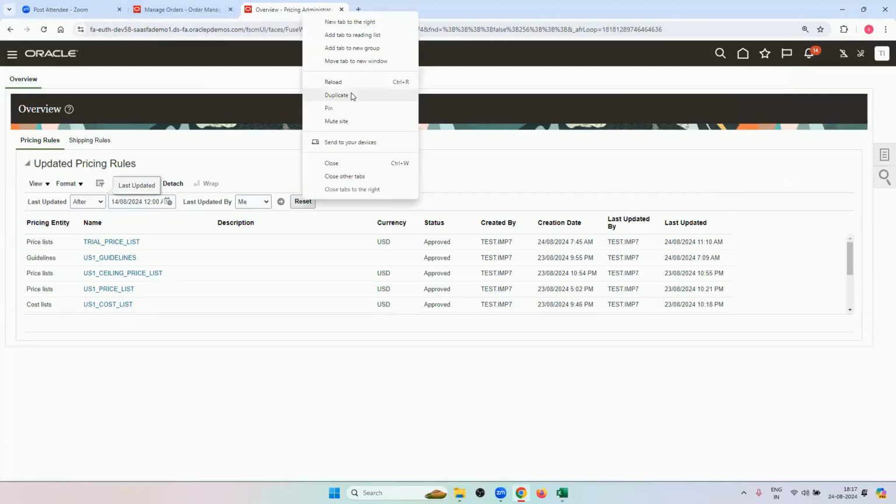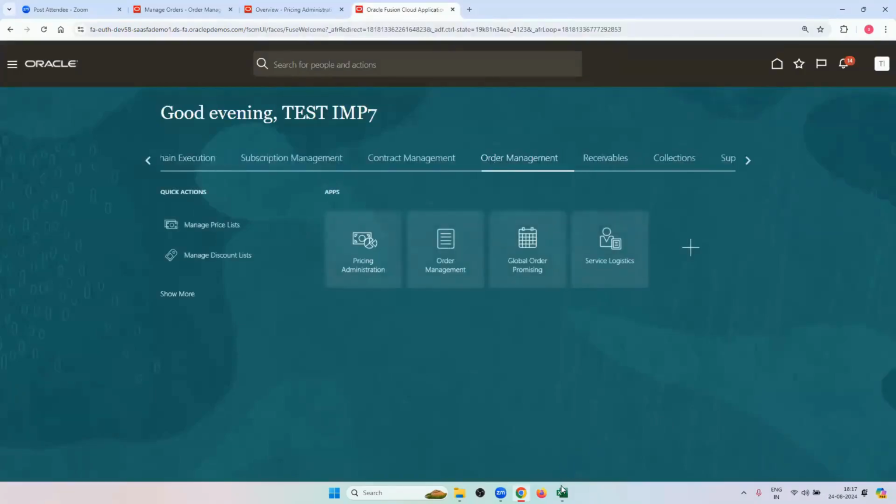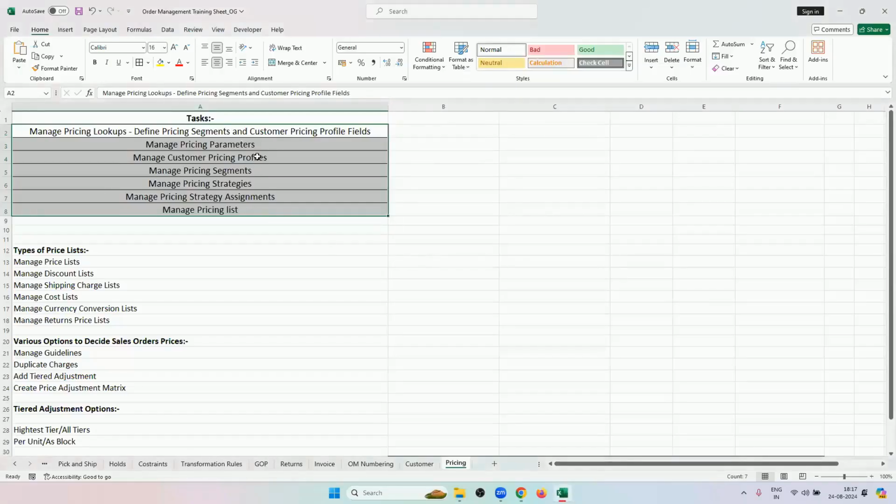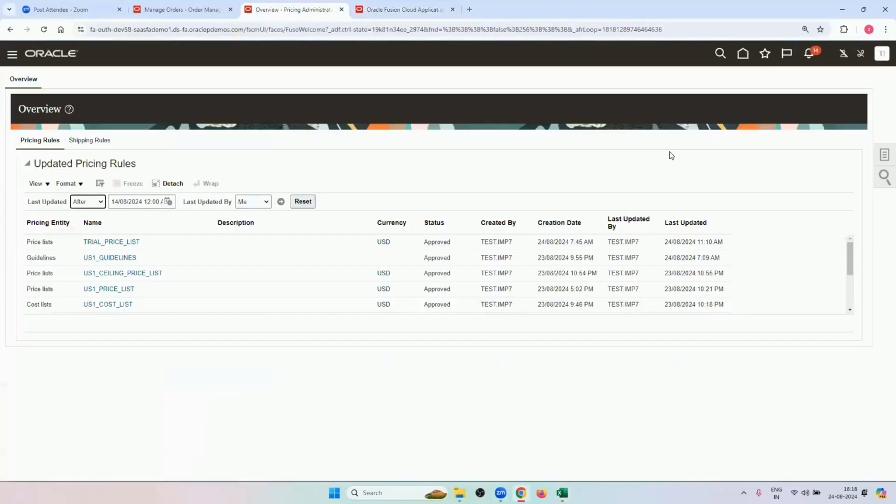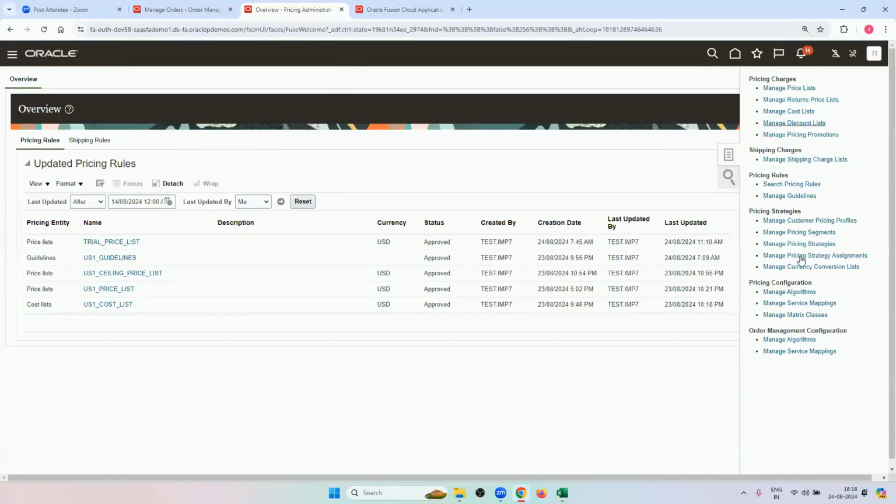So let me duplicate it. And let me start with the very first task, which is manage pricing lookup. These two tasks, the top two tasks, appear in the setup and maintenance. And from here, everything appears under pricing administration. So I will be showing you all of that.